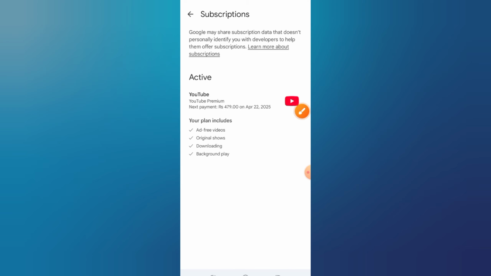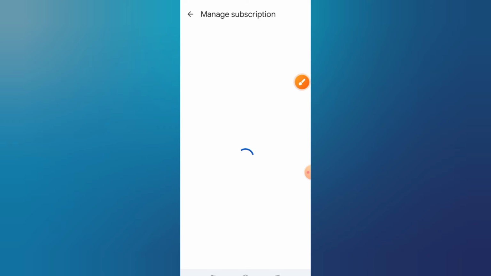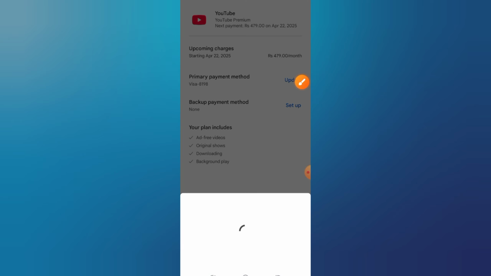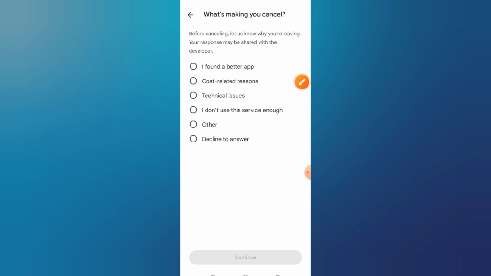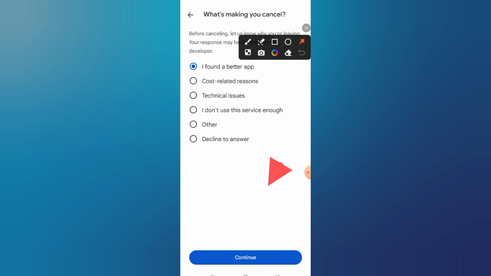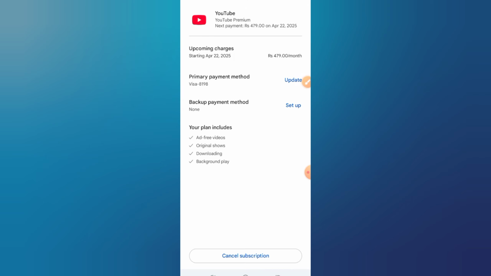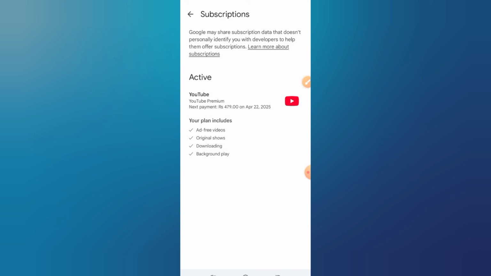When you click on this, here you have to tap on the subscription which you want to cancel, or want to cancel the payment request. After that, you have to tap on cancel subscription at the bottom. When you click on this, here you have to select any reason for canceling your subscription. Now tap on continue at the bottom again. In this way you can cancel your subscription from Play Store.